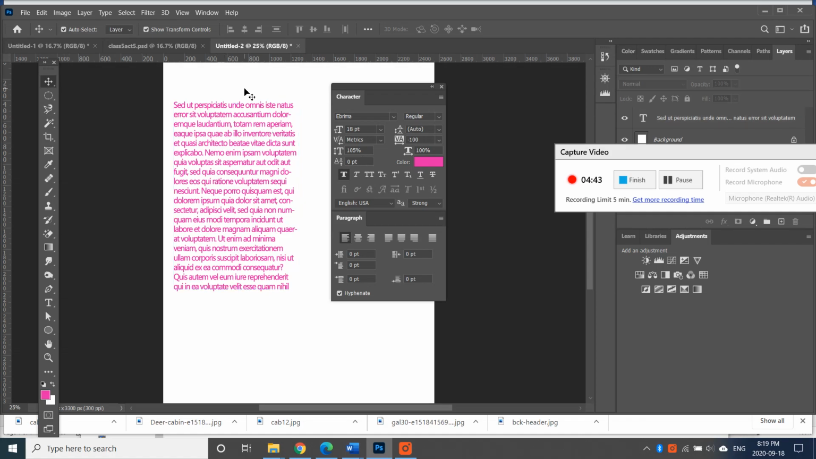We'll take a look at more typography when we get to the Illustrator section of the course. All right, but for now, that is all I'm going to show you regarding the characters.